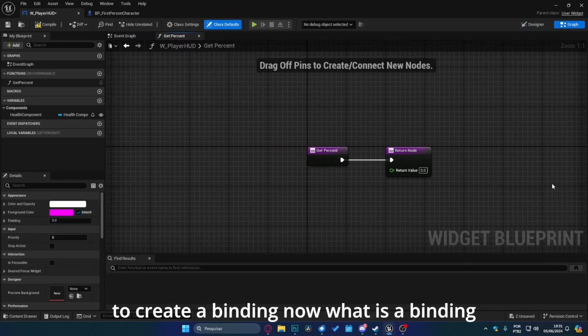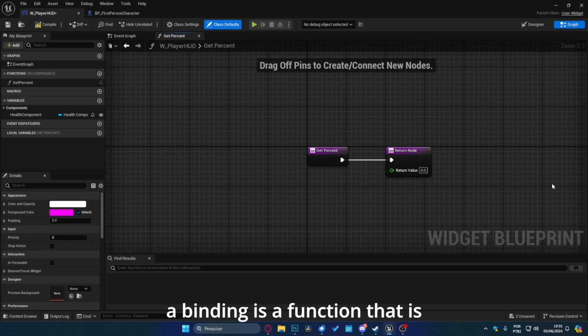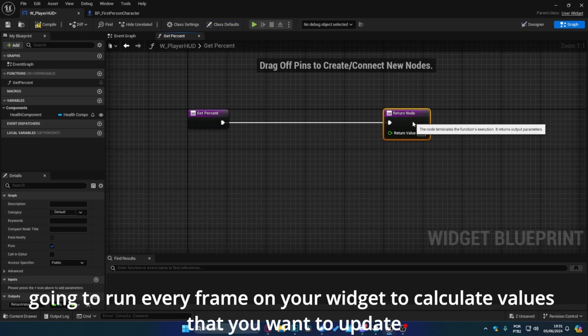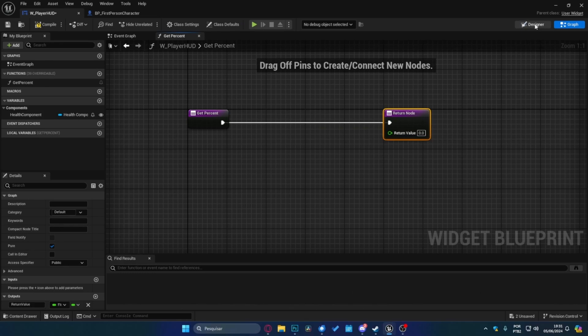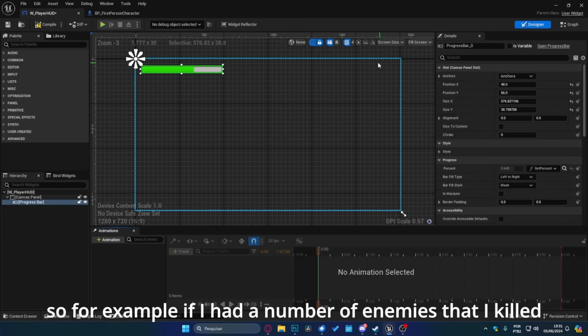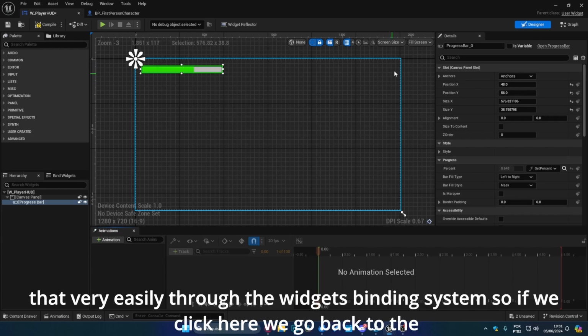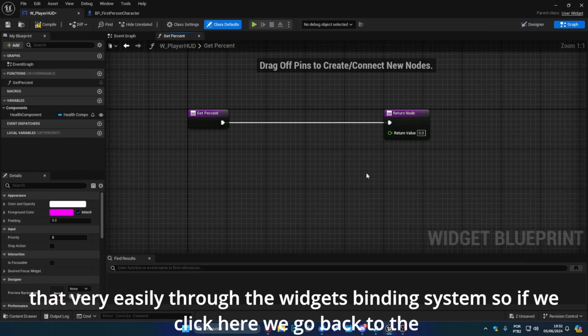Now, what is a binding? A binding is a function that is going to run every frame on your widget to calculate values that you want to update. So, for example, if I had a number of enemies that I killed, and I wanted to tie that number to an int variable inside of the player, I could do that very easily through the widget's binding system. So if we click here, we go back to the binding.